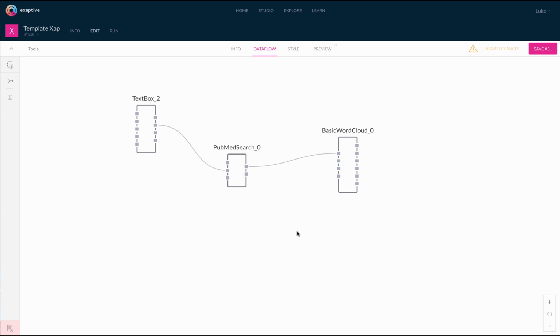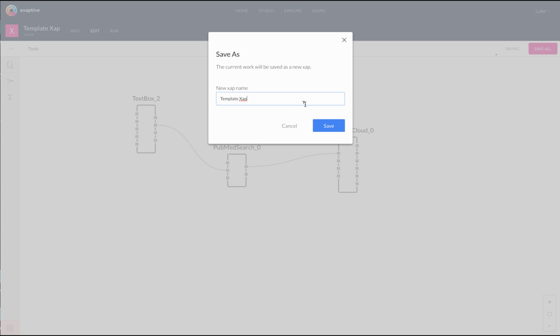Another thing that's good to cover is the different ways that we can run or share our Zap. So we built something that we were proud of and we want to share with someone else, or maybe we want to share it so we can get some feedback. So I built this Zap. Notice I'm still in my template Zap. Now I want to save it, so I'll click Save As. So this is going to prompt me to name my Zap, so let me name it something meaningful. So I'll just call it PubMed Zap.